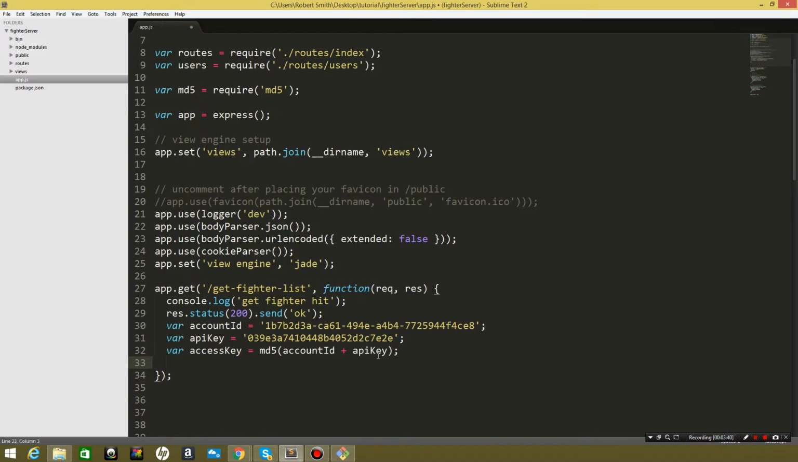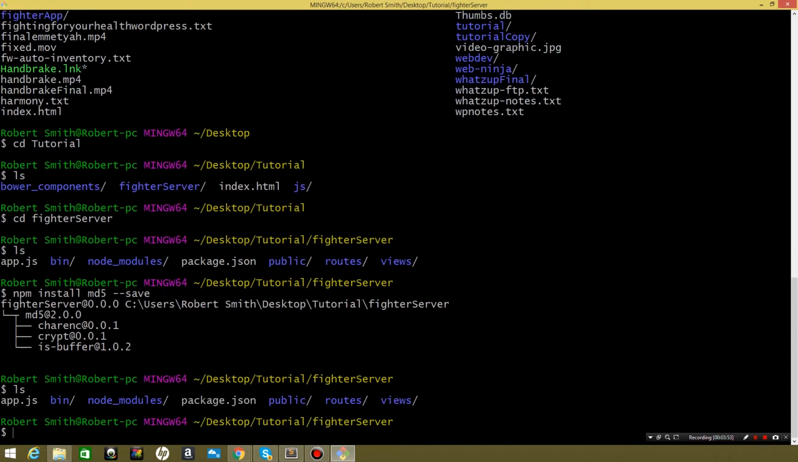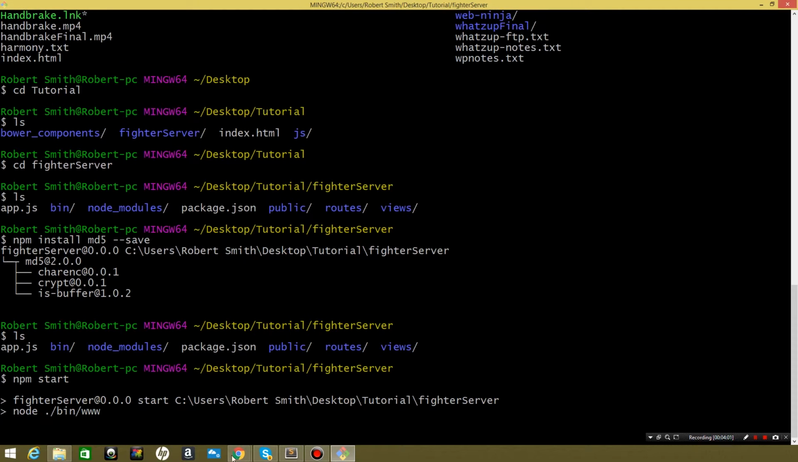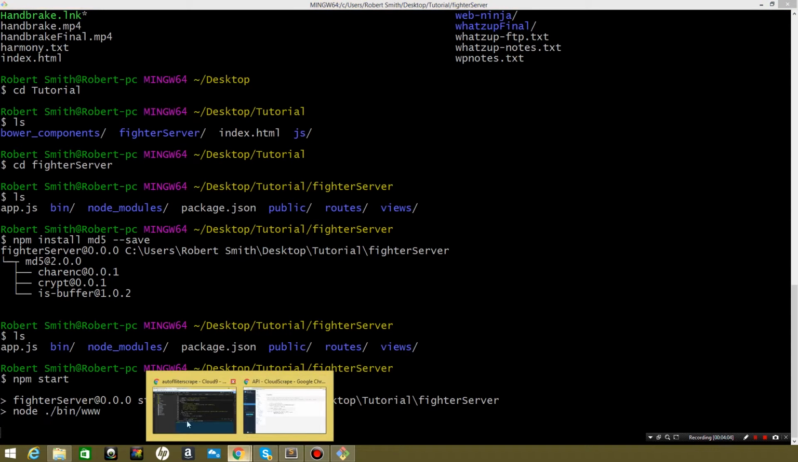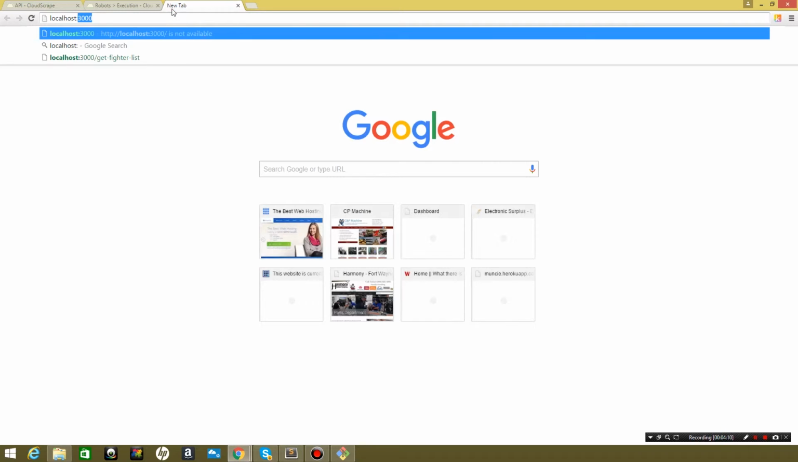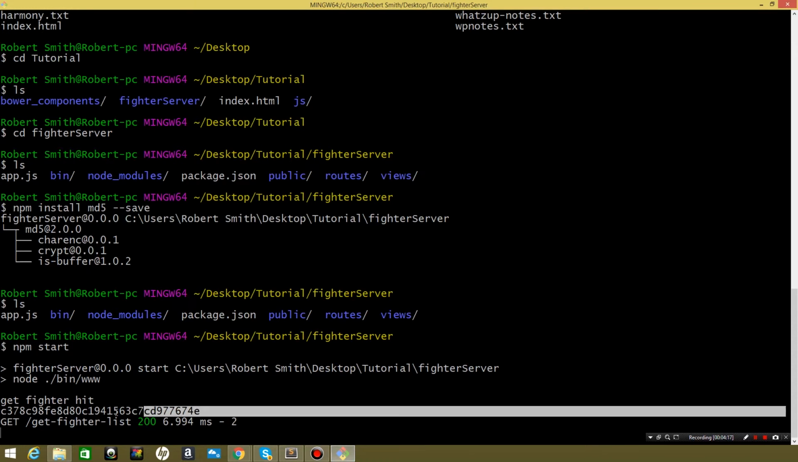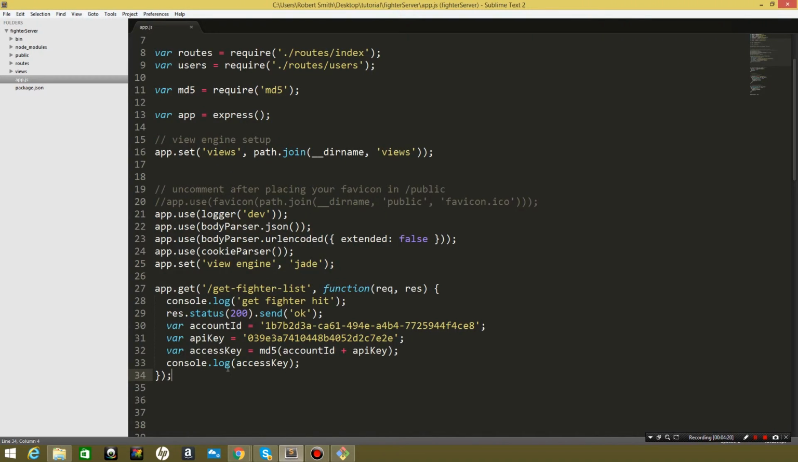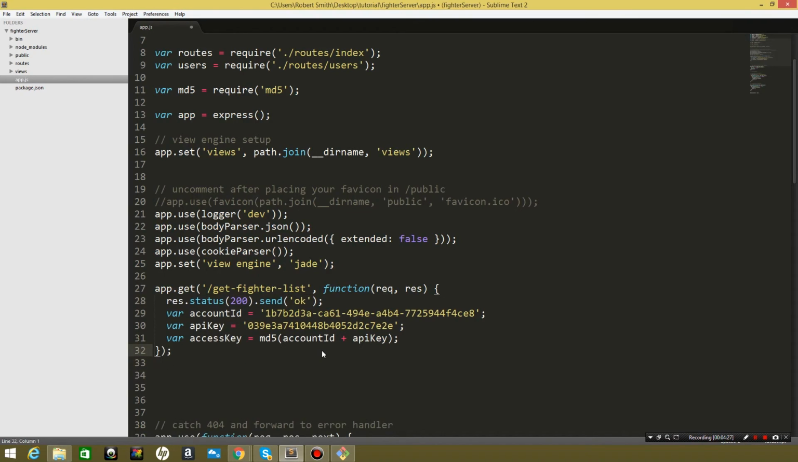Now let's go ahead and log the access key to make sure it's working. Log the access key. Let's ls, make sure we're in the right folder. npm start. And now when we go to localhost colon 3000, get fighter, this should have it. Perfect. This is going to be our access key. Just log that. So let's go ahead and remove this log and remove this. Okay.